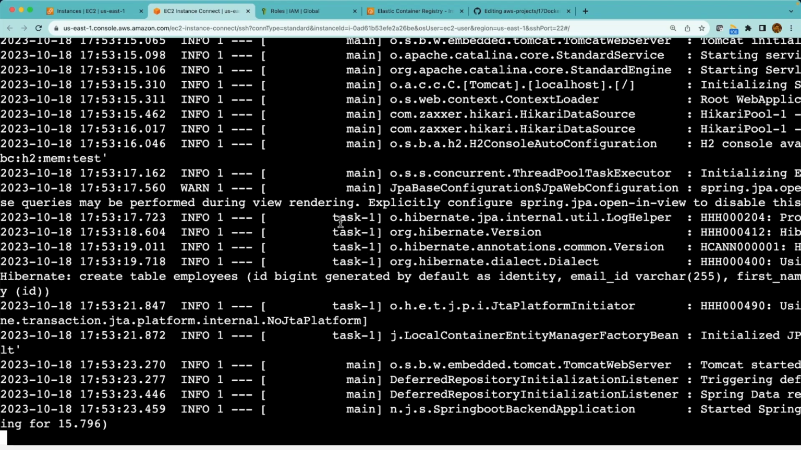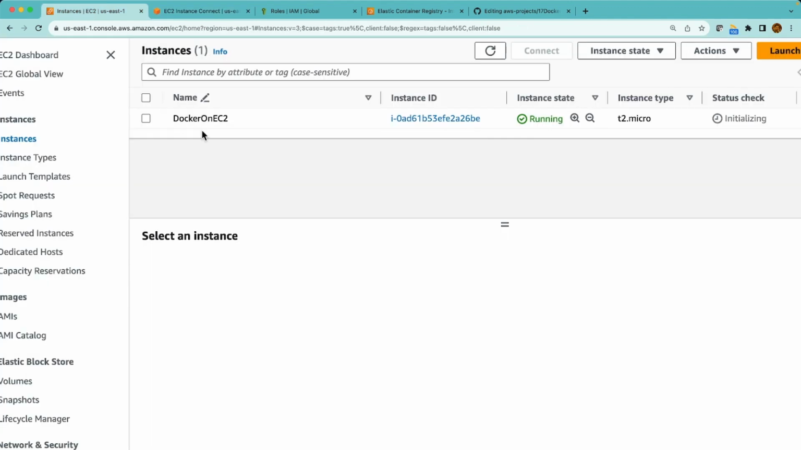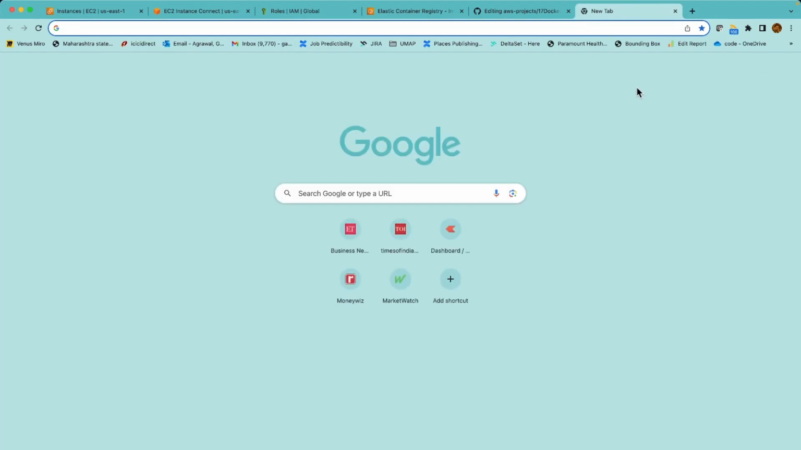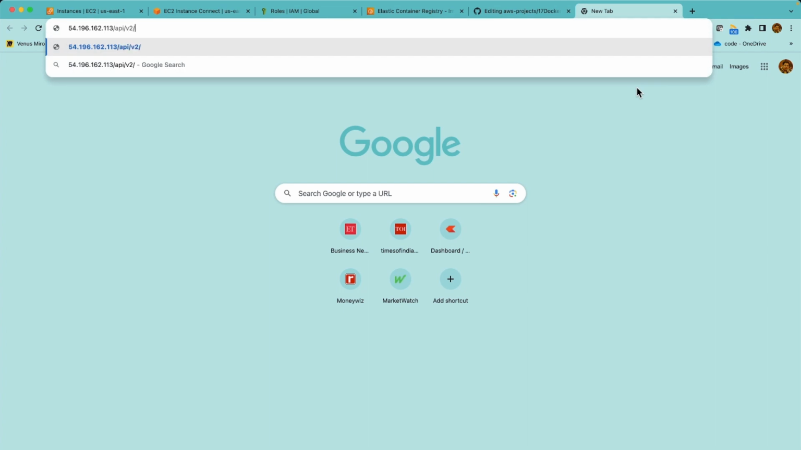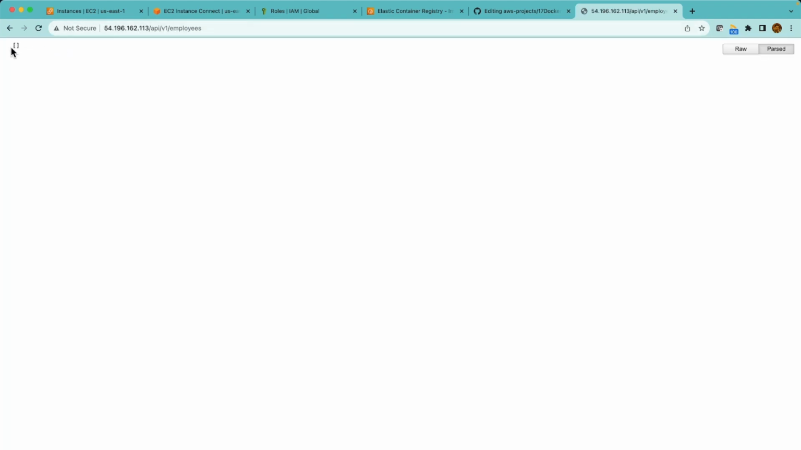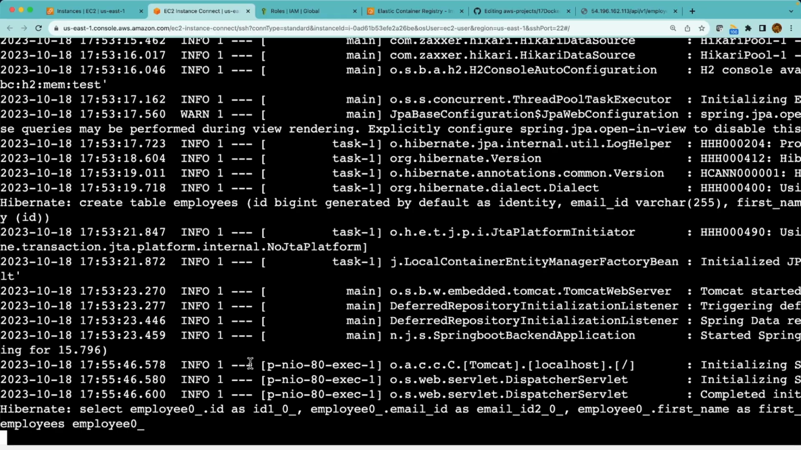To verify that our application is working correctly, we are going to make a GET API call to our EC2 instance. So I will select my EC2 instance, copy the public IP address, open a new tab, and add /api/v1/employees, which is our API call, with http:// in front. If everything is configured correctly, we will get an empty response. The response is empty because we have not added any employees into our database. But the good thing is we are getting an empty response, which means that our application is working correctly.